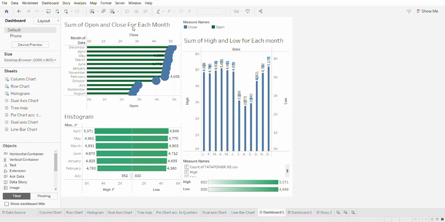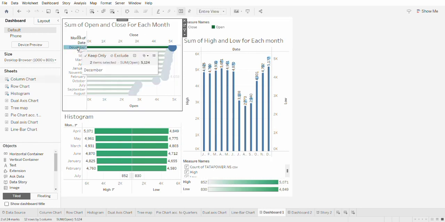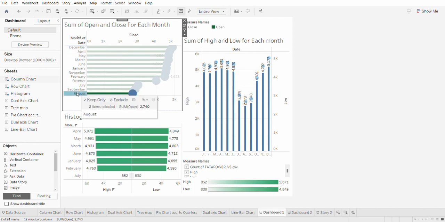So now I'm going to discuss the first chart, the sum of open and close for each month. This shows the sum of the open and close value for the particular month for the years 2021 and 2022. As we can see over here, the December month has the highest open and close value, while August has the least among all these months.